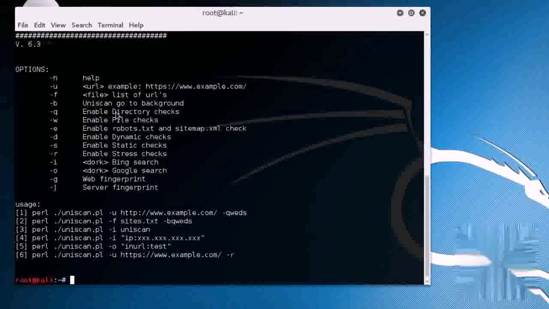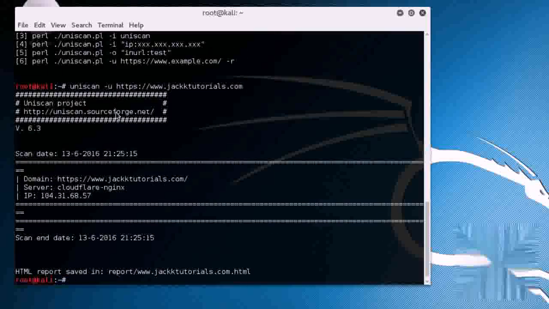Whenever you're going to prepare a Uniscan scan, you need to do -u, and then you just want to put in the URL of the website. So let's just do jacktutorials.com. I'm pretty sure there's nothing too bad that's going to come up here. So you can see that we just did a quick scan on it. You get the server, so you can see we're running Cloudflare. You also get the IP address.